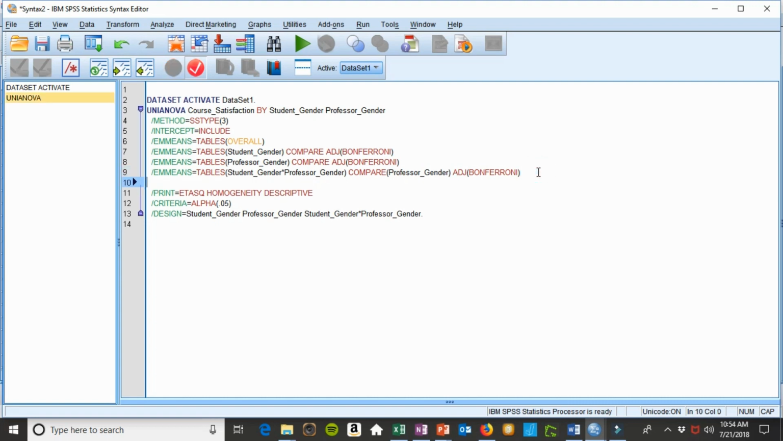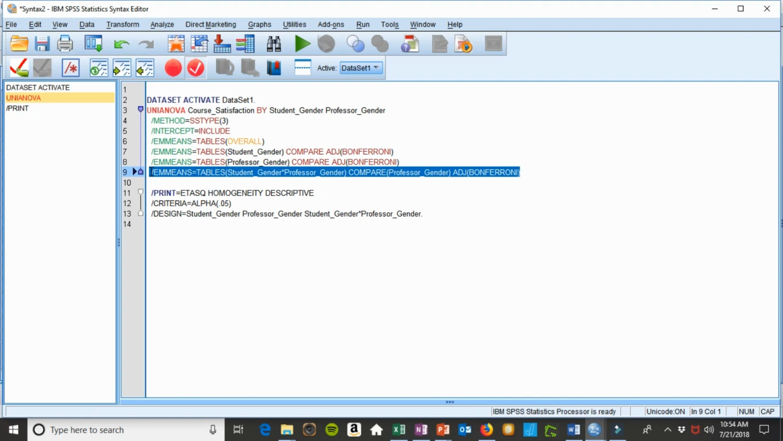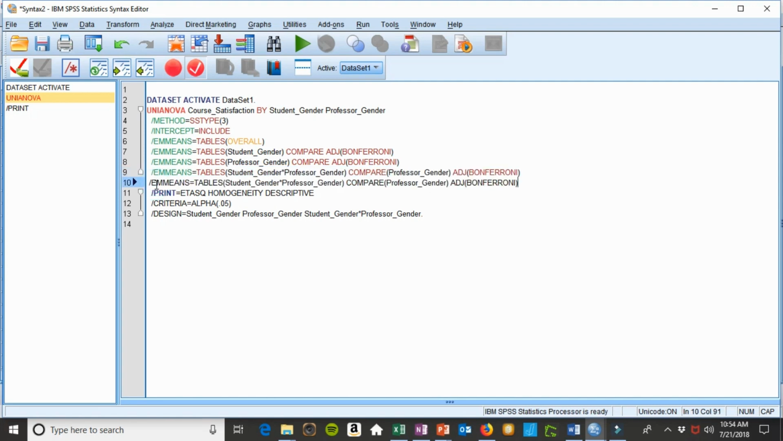So then we're going to space down, all right? And we're going to copy and paste this line. So copy, paste it here. So this line is telling SPSS that we want to examine the interaction. We want to look at the post hocs a particular way. We're going to change this line to tell it we want to look at it another way. Technically this isn't going to make a whole lot of sense yet, but when we get to the end of the example, it will make sense.